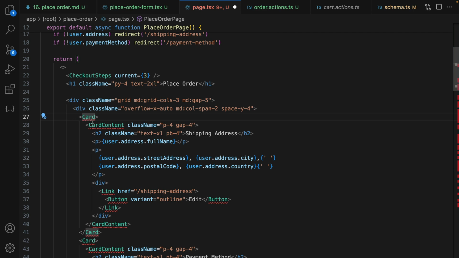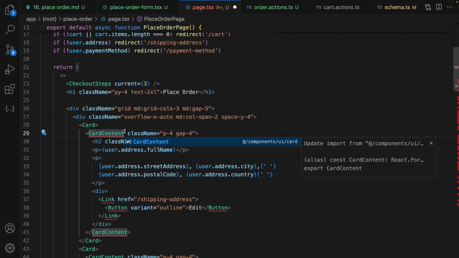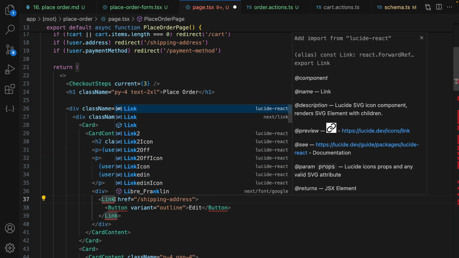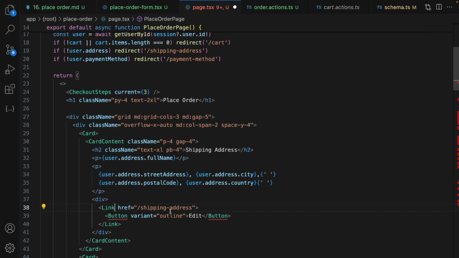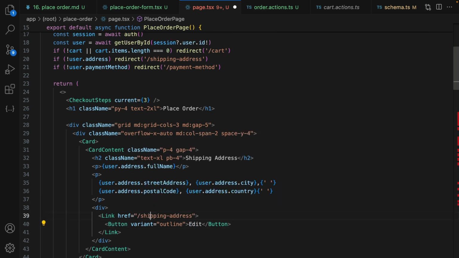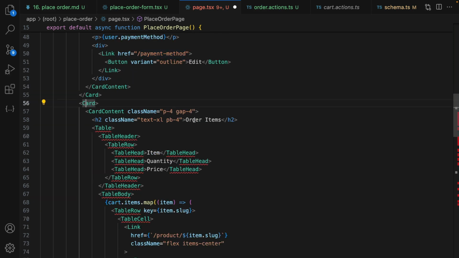In the order information, render a Card and CardContent from ShadCN. In the first card, I'm going to display the shipping address, show user full name, address information, and render a link to redirect user to the shipping address page and a button inside it to modify the shipping address. Do the same for payment method. Render the selected payment method and a button to edit payment method by redirecting user to the payment method page. Next card is order items.